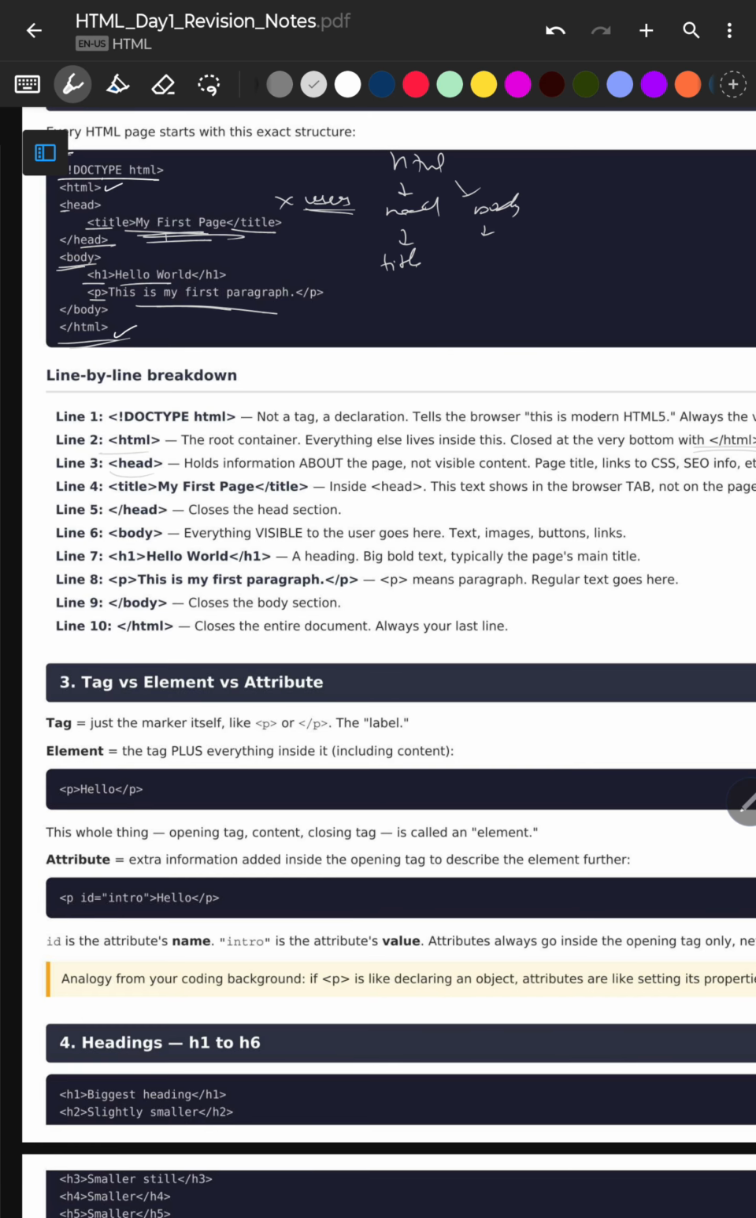So head tag, holds information about the page. It is not visible content. Remember, it's not the visible content, the one in the head. The body part is the visible part.